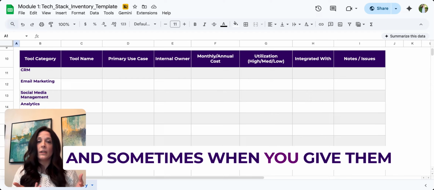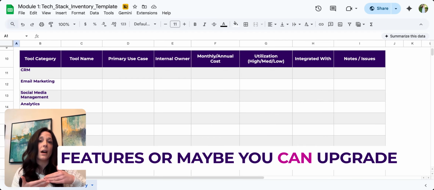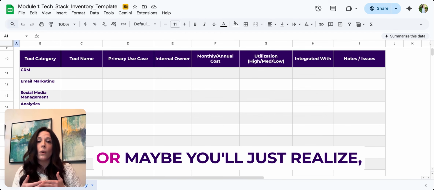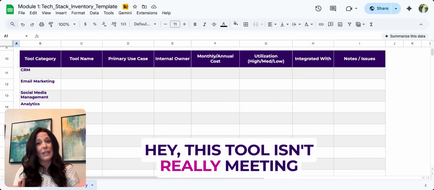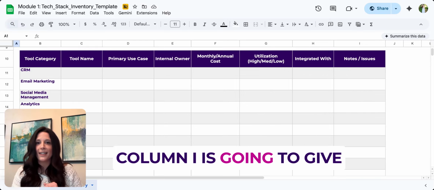And sometimes when you give them the opportunity to do so, they may introduce you to some new features, or maybe you can upgrade your plan to access some features you didn't have before. Or maybe you'll just realize, hey, this tool isn't really meeting our needs anymore, and it's time to shop for something new. Column I is going to give you that clarity.